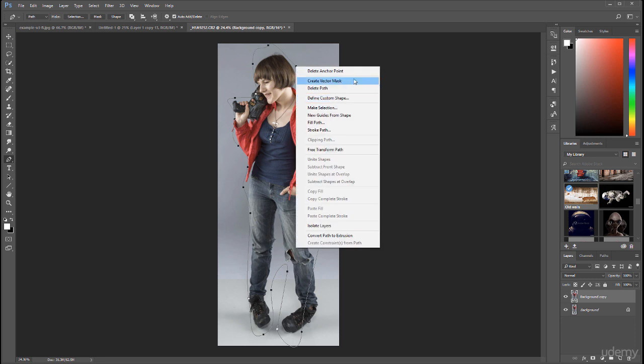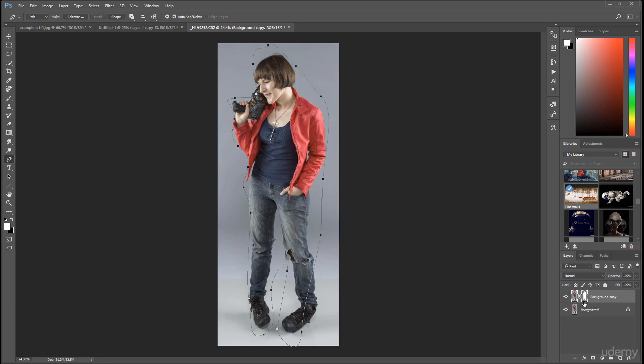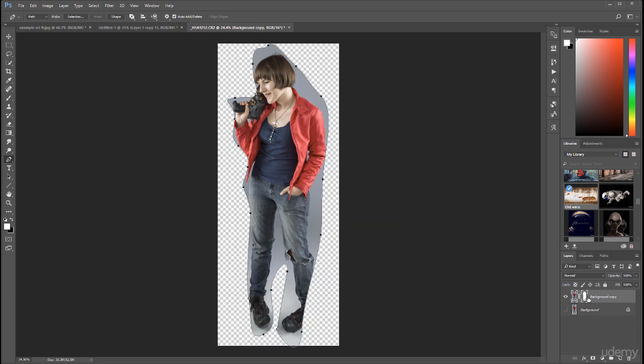So if I go and say create vector mask, you can notice right here I actually created a vector mask already. So I don't necessarily need to click. You can create it different ways, but also through the path. So right here I have my mask done.